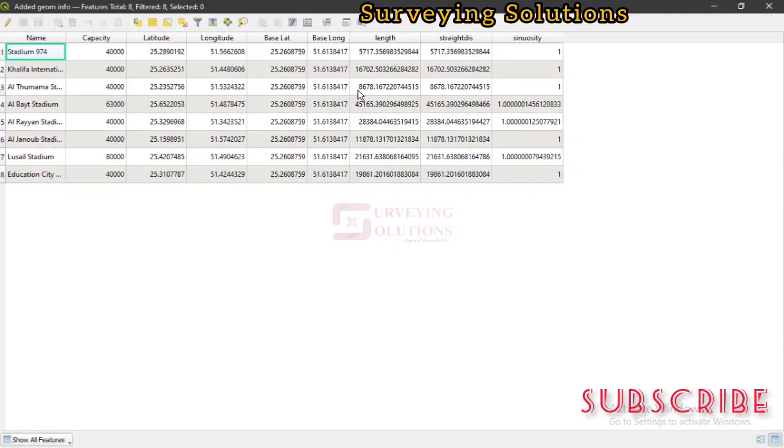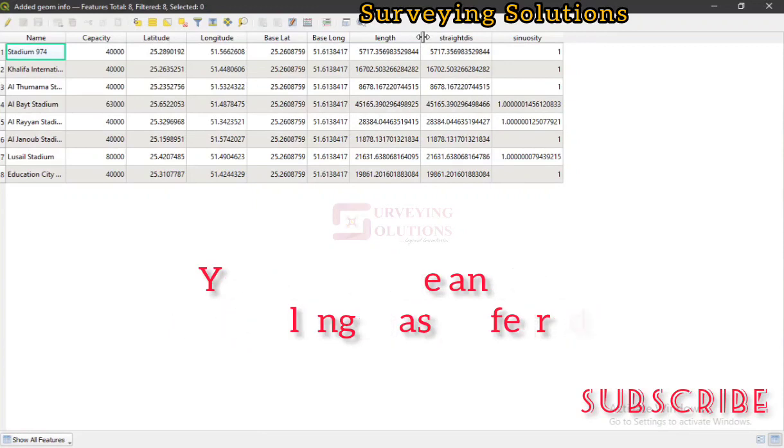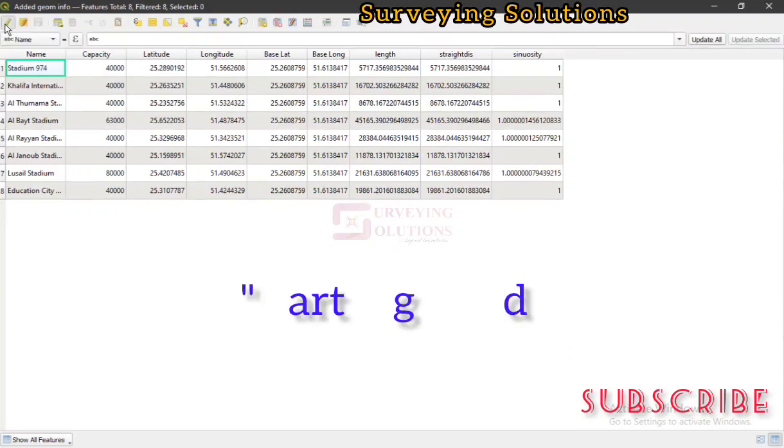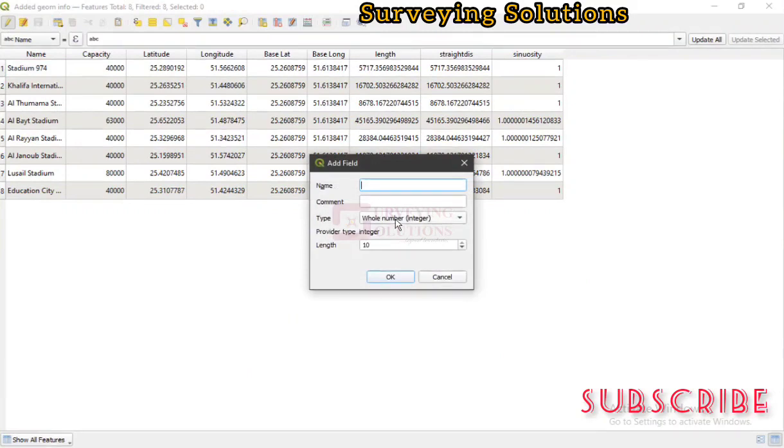So what we are now going to do is that these lengths are actually long. However, we want to display our lengths in nautical miles. So we are going to create a new column, create new field. So we say length, or should we call it distance in nautical miles, right? We have distance in nautical miles.